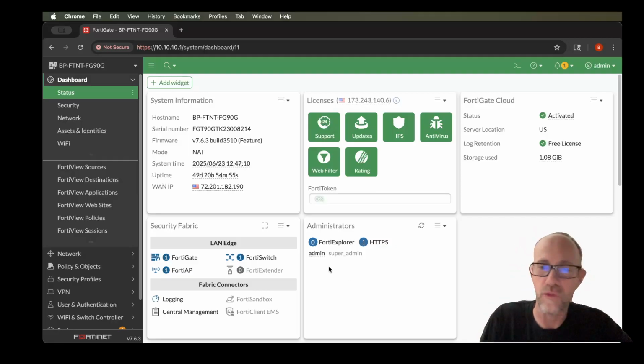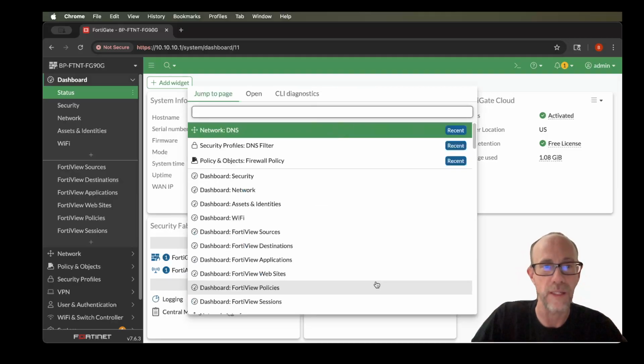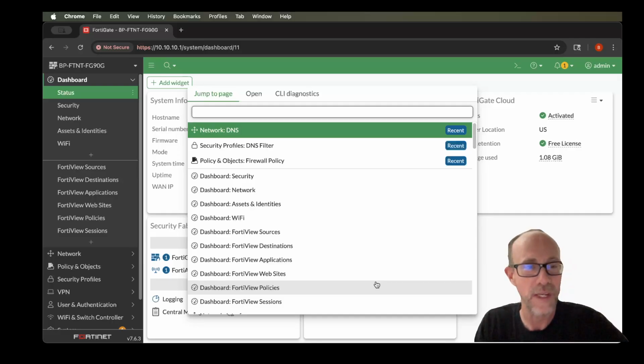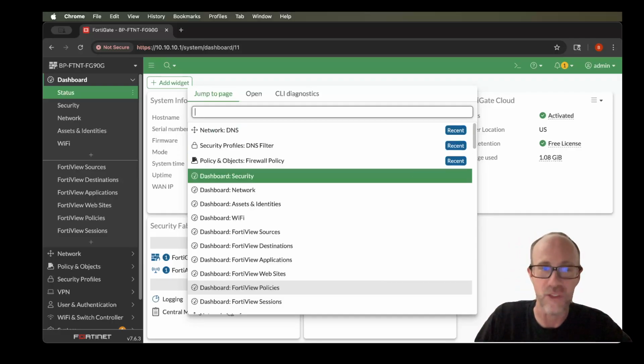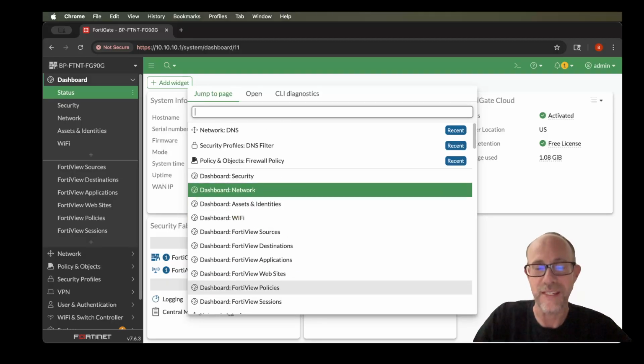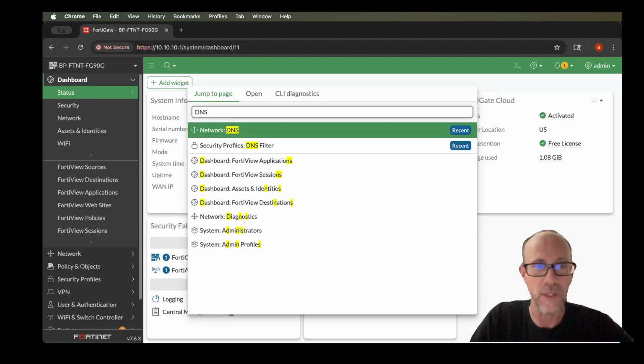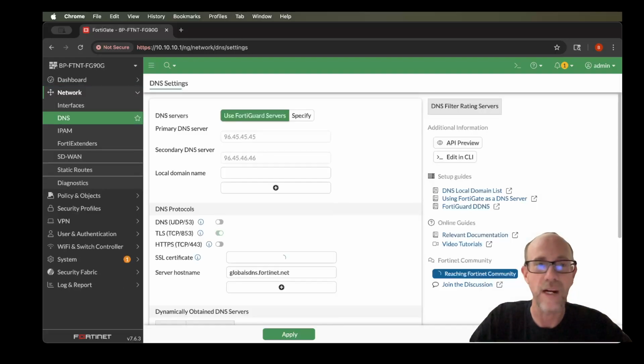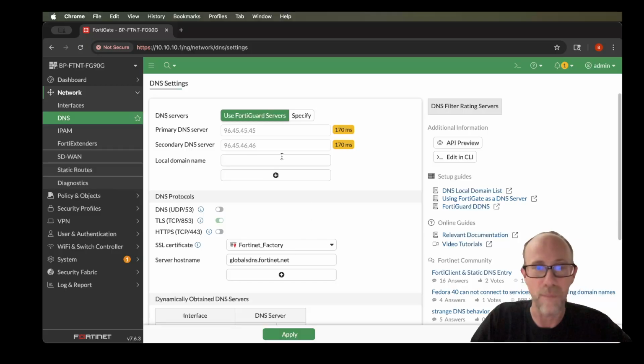I'm logged into a FortiGate right now, and if I press Control P, it brings me up a list of shortcuts that I can use to navigate to items that are in the menu. So for example, I can scroll down and find what I'm looking for, or I can just key it in. Like if I want to get to the page for DNS, I'll type DNS, I'll hit enter, and it brings me to that menu page.